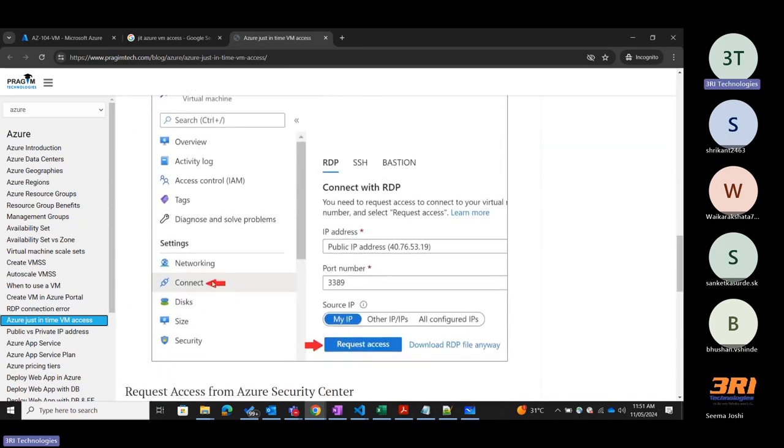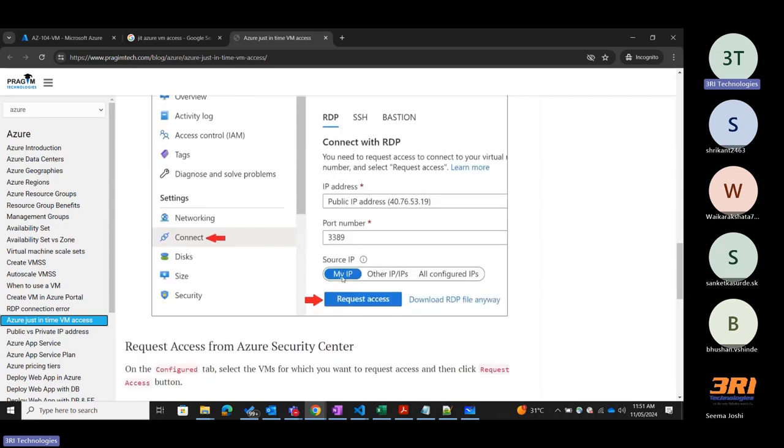Right, you see, when you go to the connect option, you have this option RDP, right? But in this one, when you are going with just-in-time access, it gives you an option to select a source IP. That is nothing but my IP, or let's say you are trying to access this virtual machine over a corporate network or VPN. So it has a range of IP.